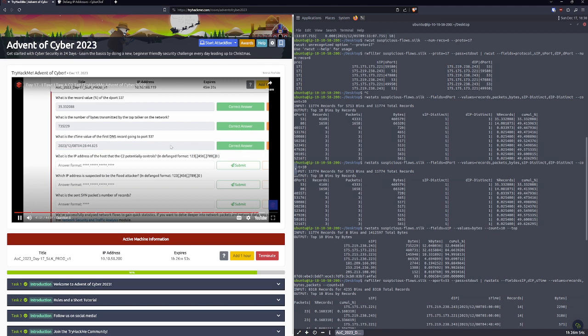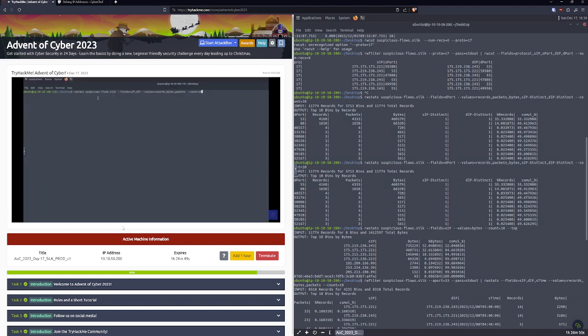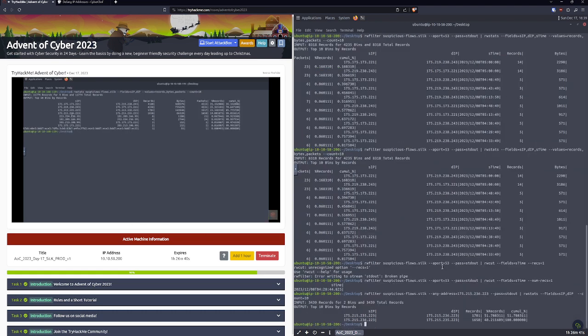What is the IP address of the host that the command and control server potentially controls? We found this out by looking at the rwstats tool, and looking at which source and destination IP pairs were communicating the most. So we'll run this with a count of 10, and look at the top result, where the source 173.221 was communicating with 238.243.